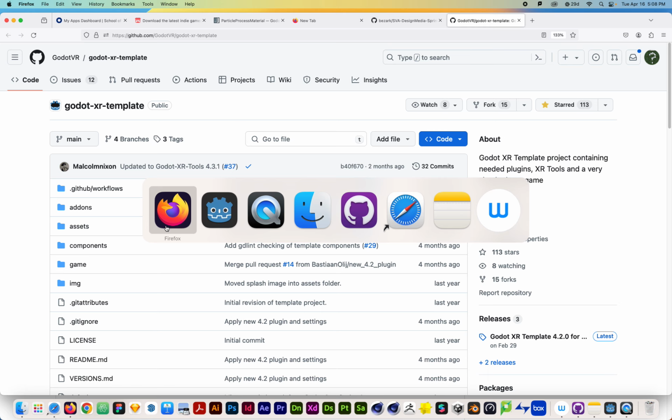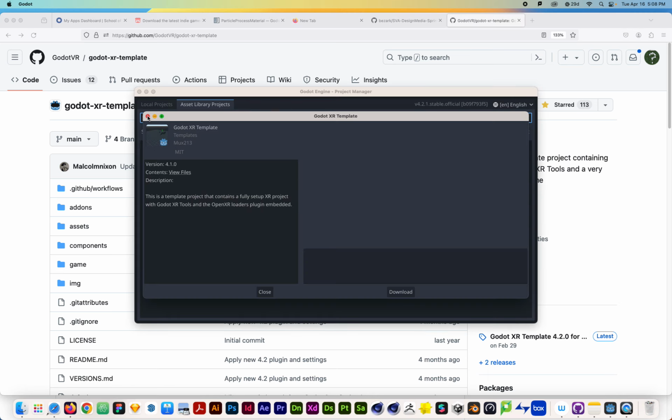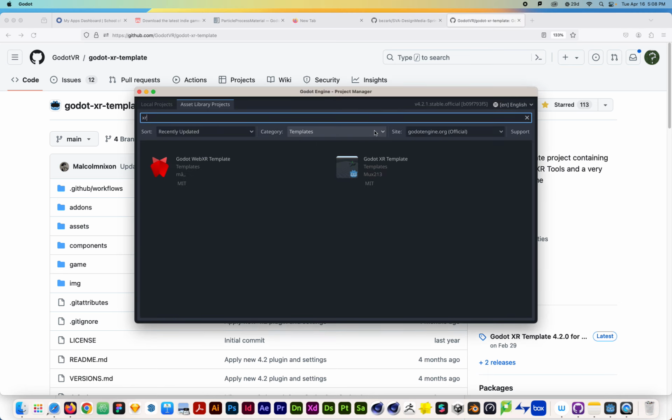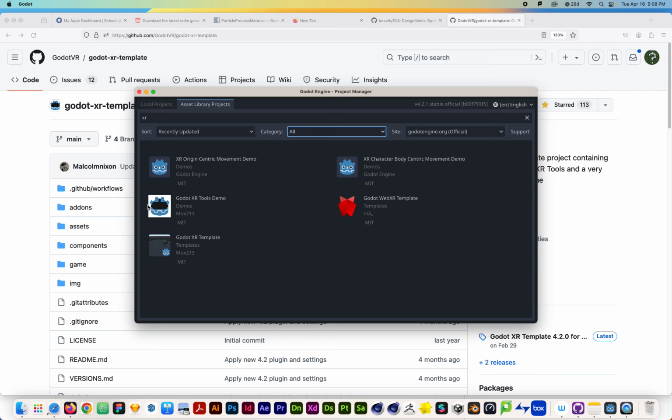So if you go to the Asset Library projects and you search in XR, you'll see a couple of things. You'll see a web XR template for how to do web stuff. I've already included some of those in the syllabus. But something that's really helpful is this thing called the XR tools.